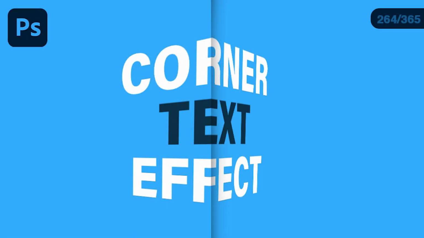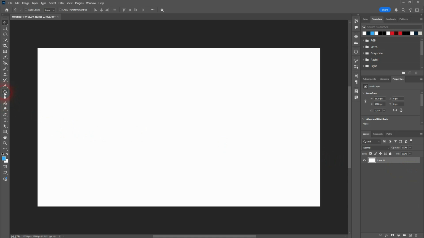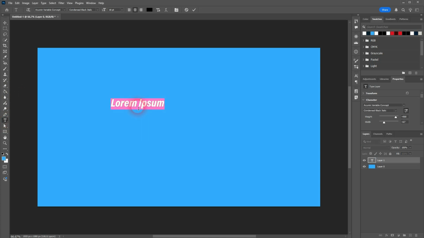And we're back to learning Photoshop in a year, day 264. Let me show you how you can put text on a corner. Let me recolor the background like this with the paint bucket tool. I use the type tool, type in my text. I'll just make it corner text effect. It works obviously with any text.